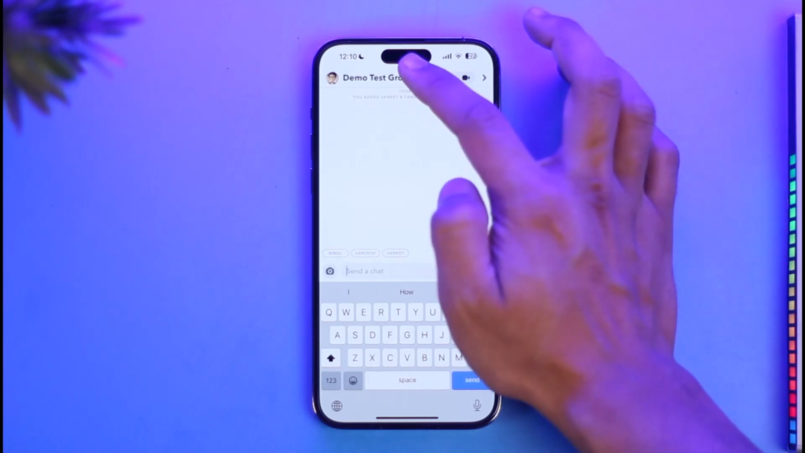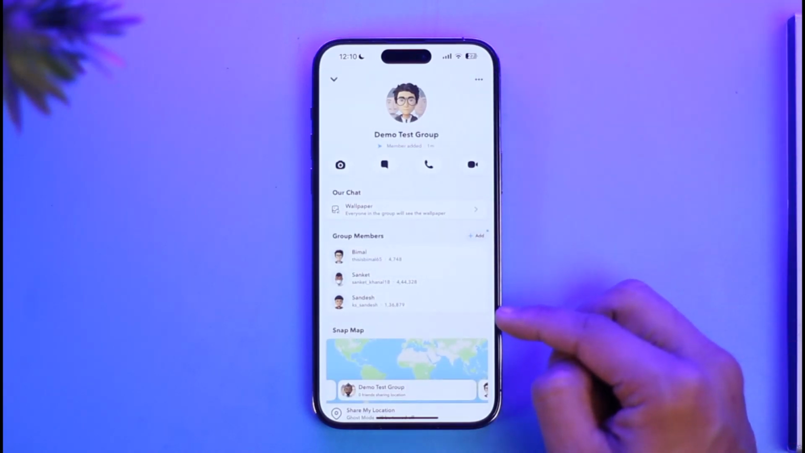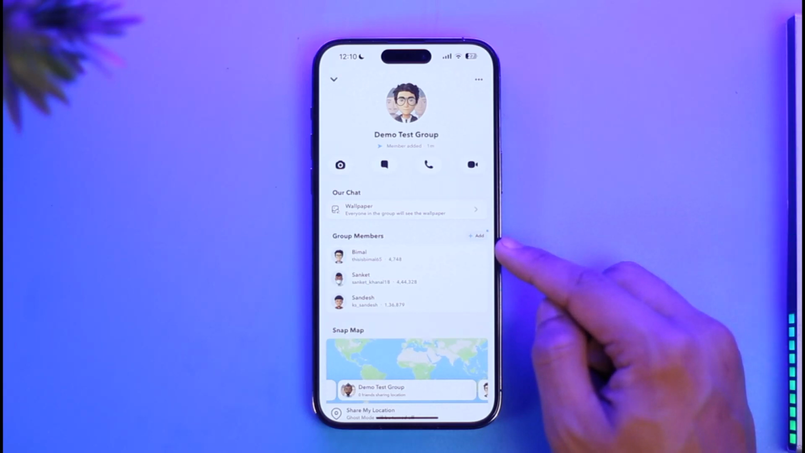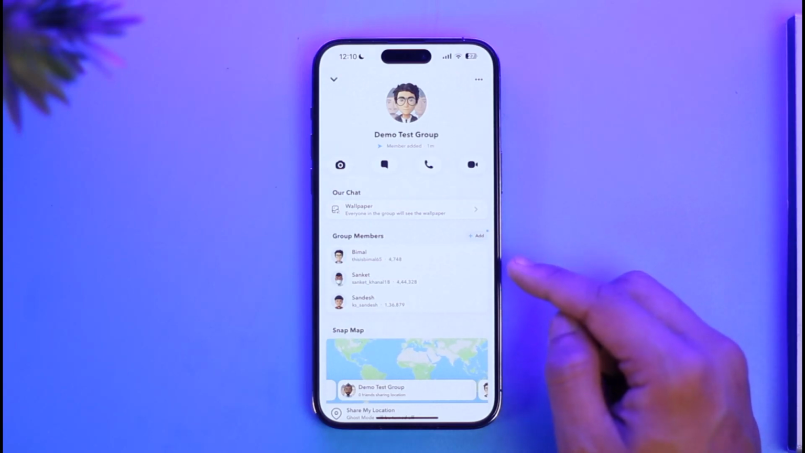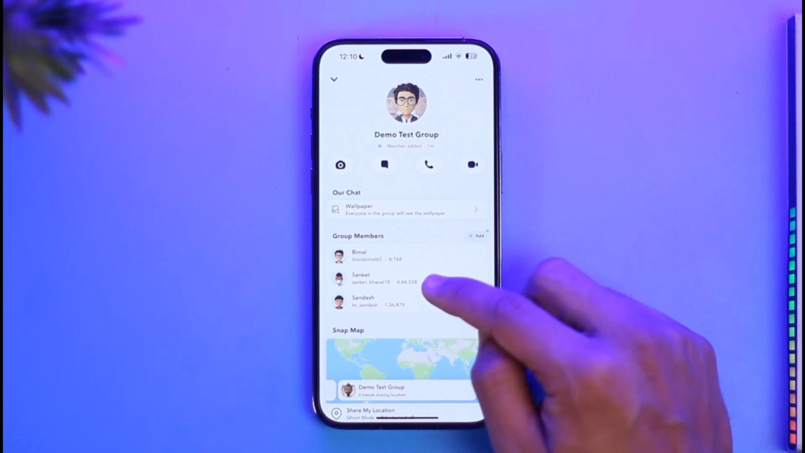So just tap on the group name, which is at the very top, and then here you can see group members. Currently there are 3 members including myself, so I can just tap the add button in order to be able to add more members. But if I want to remove a specific person from the group, all I need to do is just long press on their name over here.